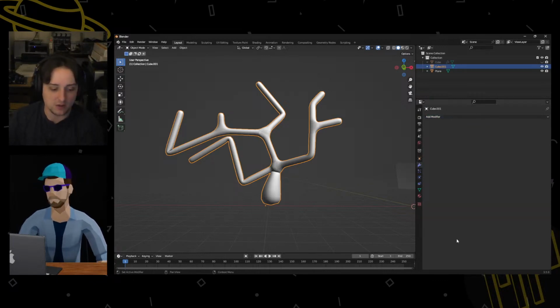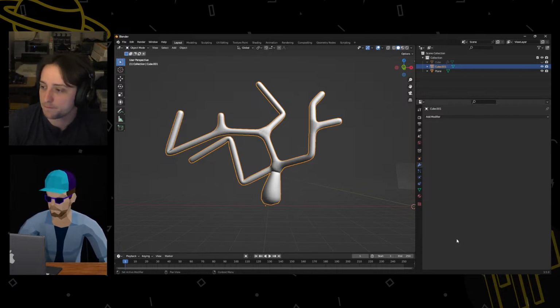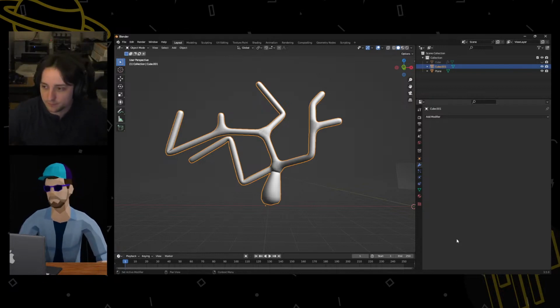Definitely recommend utilizing modifiers where you can. They will save you a lot of time, and there's a lot of features in there to dig through. So, yeah, have fun with it.